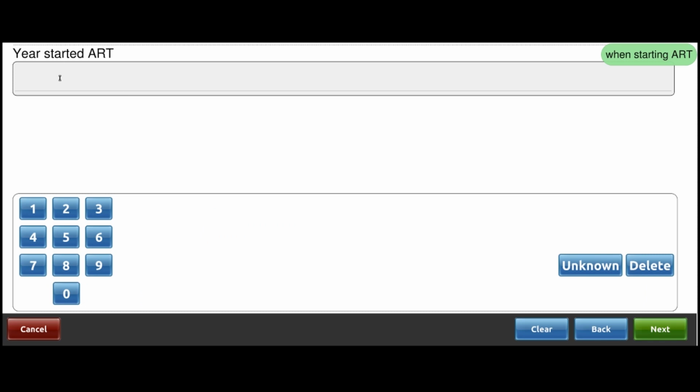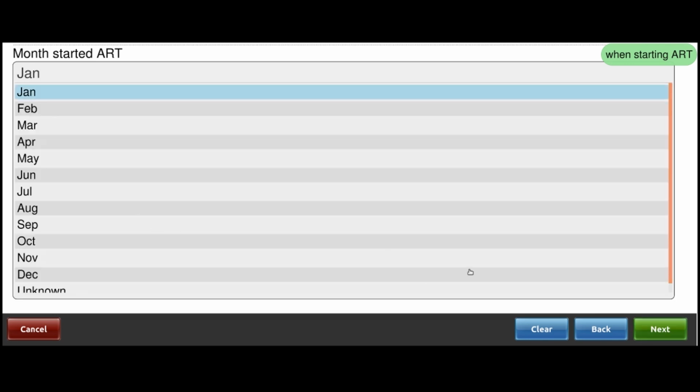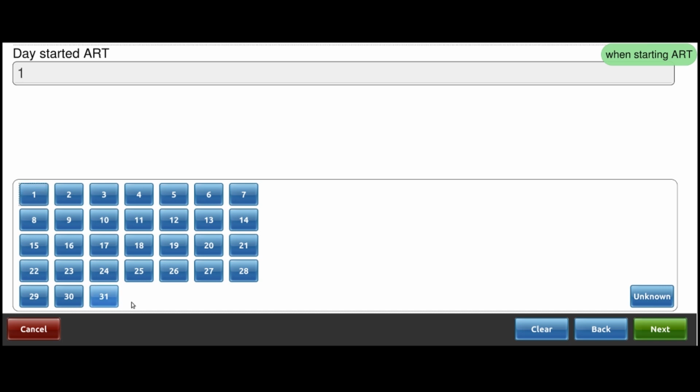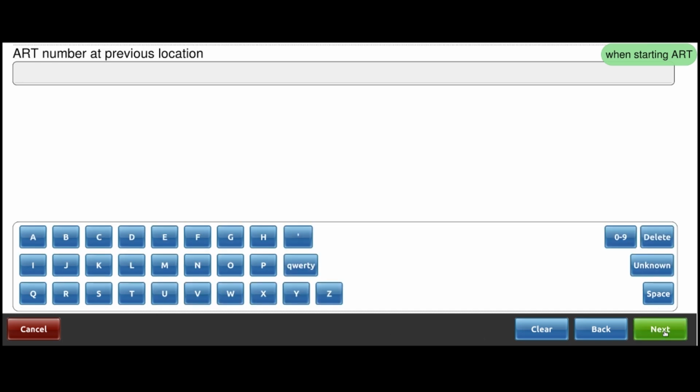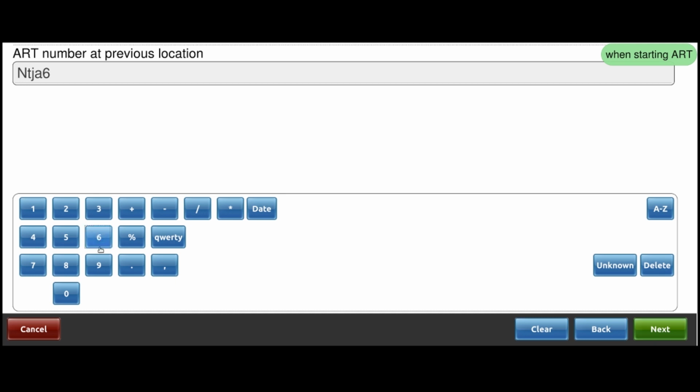Year started. So when did the client start taking ARVs? Let's assume this client started taking the drugs in 2010, in January, 1 January. ART number at previous location. So we'll just assume the client's ARV number at previous location. Let's say it's NTJA. So let's assume this is the client's ARV number at the previous location.